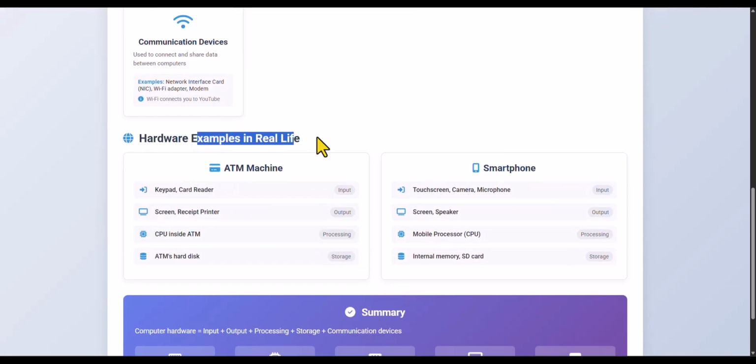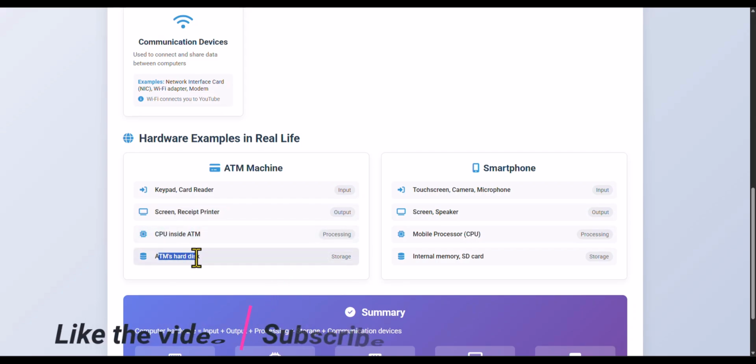Real-life examples: an ATM machine. The keypad and card reader are input devices. The screen and receipt printer are output devices. The CPU inside the ATM does the processing. The ATM's hard disk stores the data.